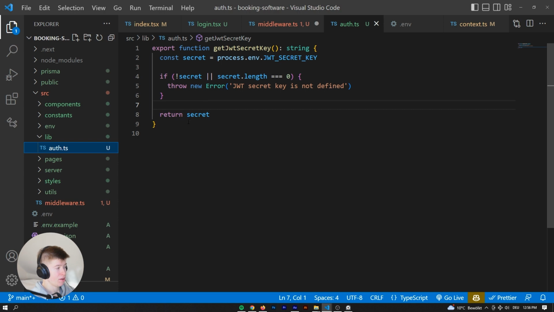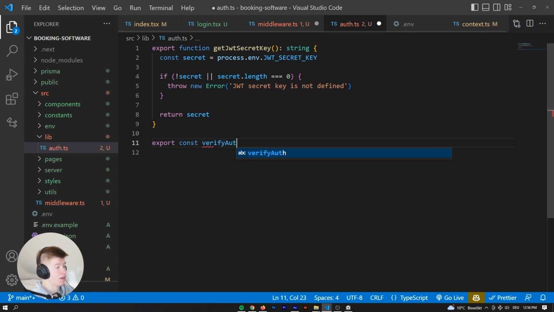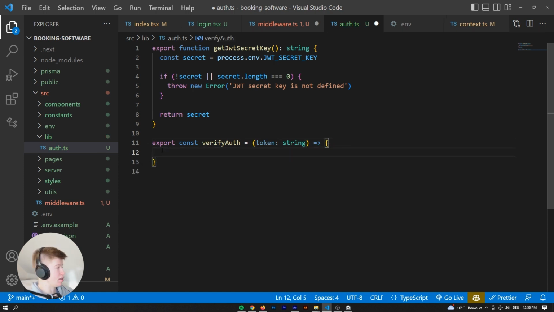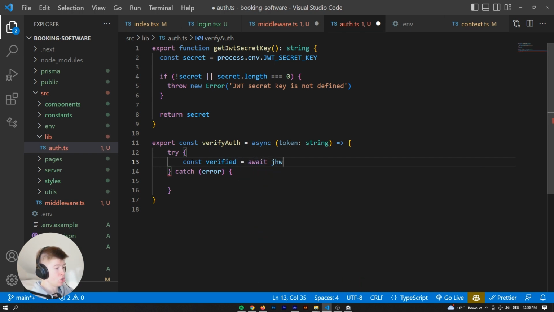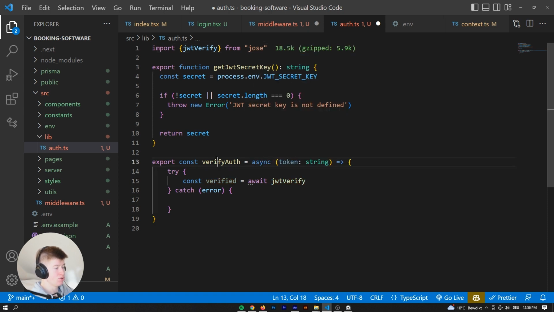So in here, we're going to have the auth file, and we're getting the key, but we also want to do something else, which is going to be the verifyAuth. So export const verifyAuth, which is going to take a token, which is going to be a string. And essentially we are verifying the token inside of this function. Now to do this, we're going to have a try catch. So this is going to be asynchronous, and the verified, let's call it const verified, is going to equal the await jwtVerify. Now this is something we get from the library we've installed called jose. Import jwtVerify from jose, like that.